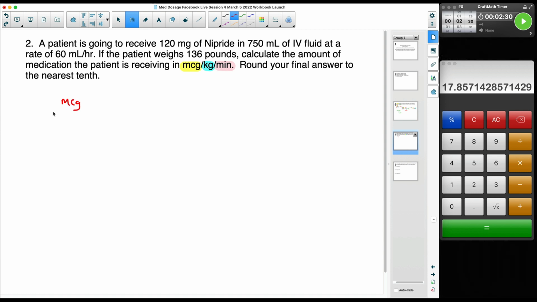Micrograms. And then the double slash kg/minute. Just take my word for it. This will always work. We can stick those both at the bottom. This is what we want to build.